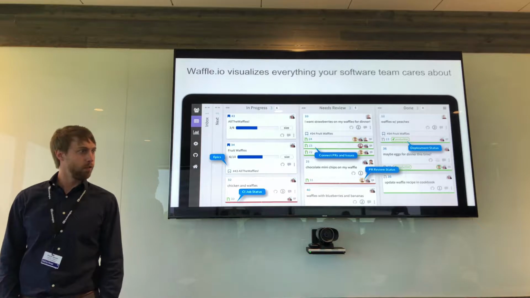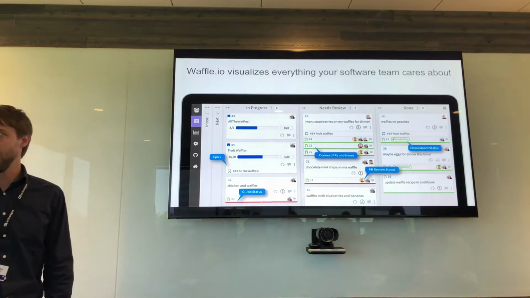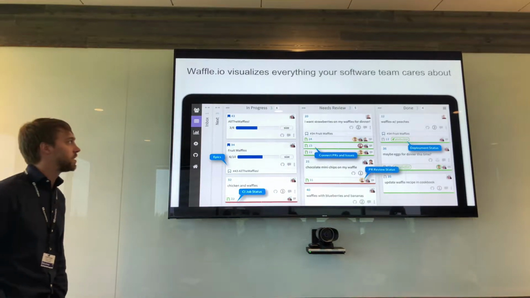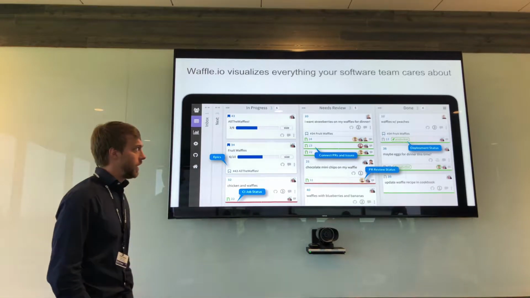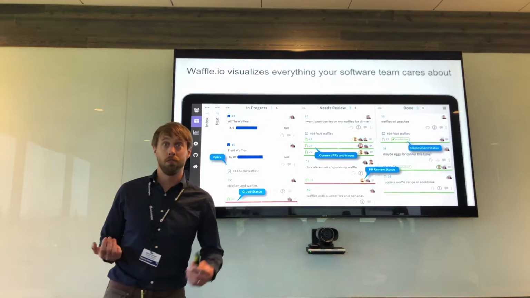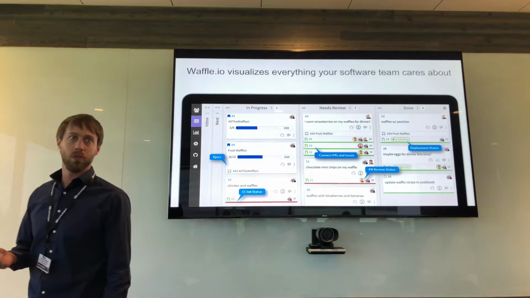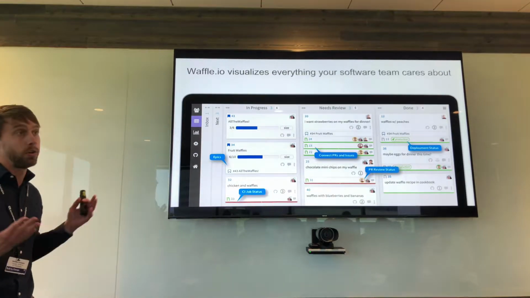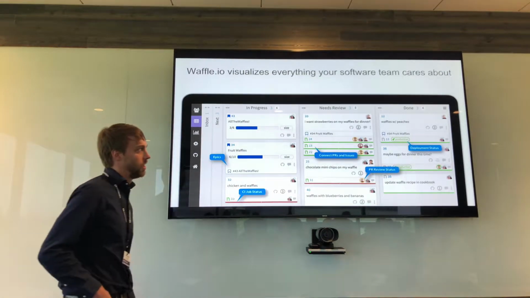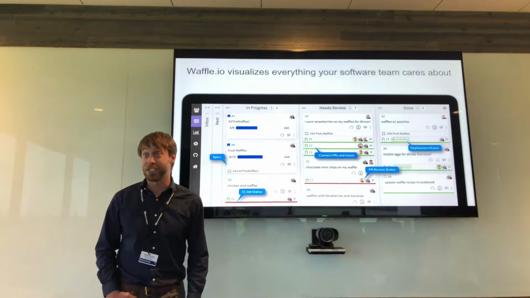So if you've never seen Waffle, this is what it looks like. I know I've met some of you at the CA World. So a few things have changed since then as well. Waffle might feel familiar to other project management tools you've used. You have things on a board, right? Different columns for your process. What you see here is actually things that developers actually care about.